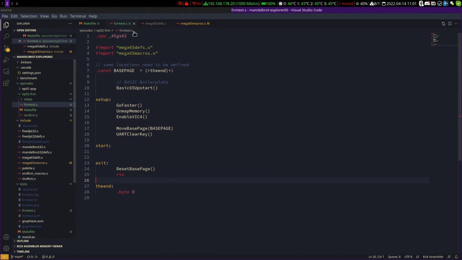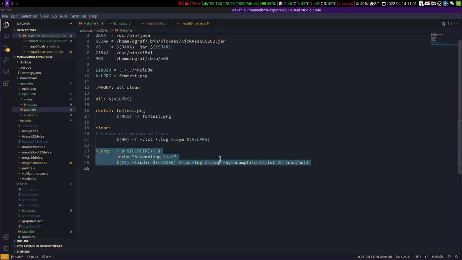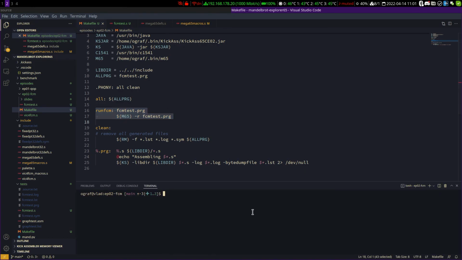For this, I use a simple makefile, which has a target for the PRG, but also has a target called run FCM, which will push the PRG via M65 to the machine and run it. This is very handy because I don't need to build a D81 disk and write it to an SD card. I will now start by typing make FCM test.prg.